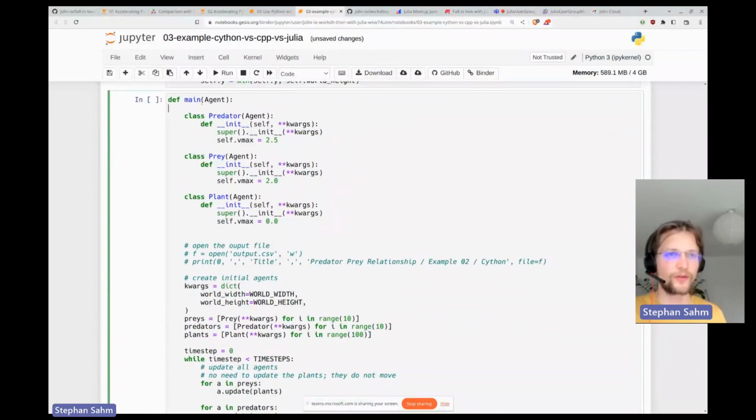And we have also a main method, which now defines here the predators, the prey, and plant. One nice thing about Python, we can actually define classes within methods. We set them, they're identical, but the maximal velocity is different. The predator is a bit faster than the prey. The plant can't move at all. I think this is quite realistic. The predator has a higher maximum speed. However, the prey are on average faster than the predator, because the predator only needs to catch the slowest prey.